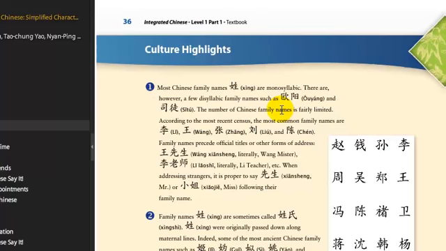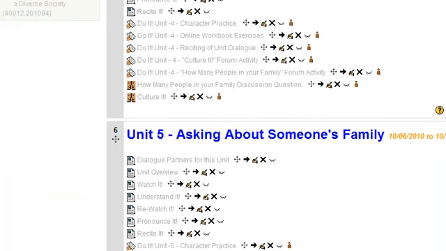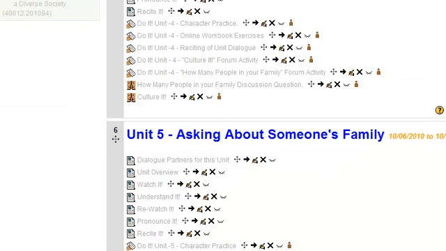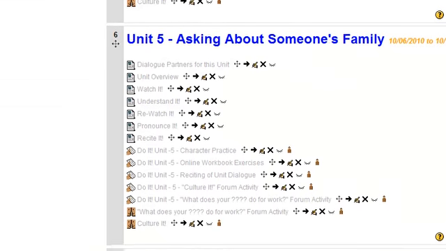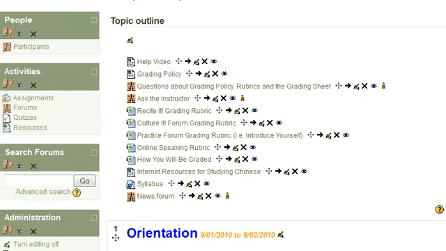Then Unit 4 is from the textbook Lesson 2, Dialogue 1. Unit 5 is from the textbook Unit 2, Dialogue 2. And then Unit 6 is another test. And so in this semester, we'll go through the first 5 lessons in the textbook.